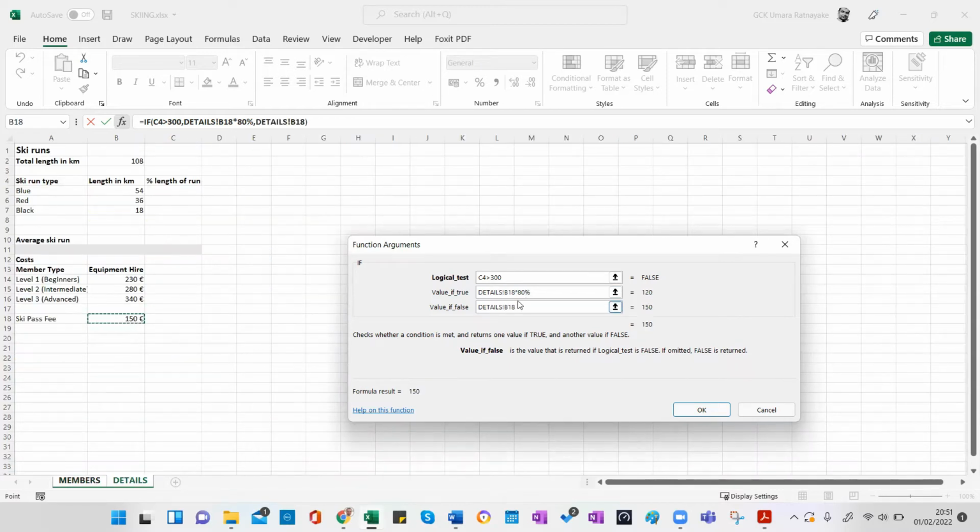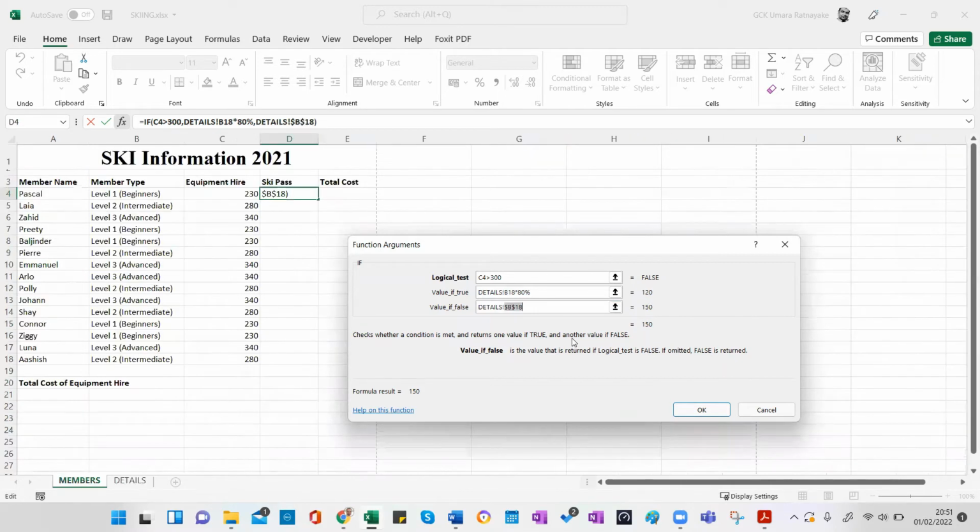Okay. So one thing I missed here was absolute cell addressing. We need to lock this cell because I'm going to copy the formula to other cells. So if you forgot to do that initially, don't worry. Just click in between the column name and the row number, press F4, lock it. Here also B18, click in between, F4, simple.